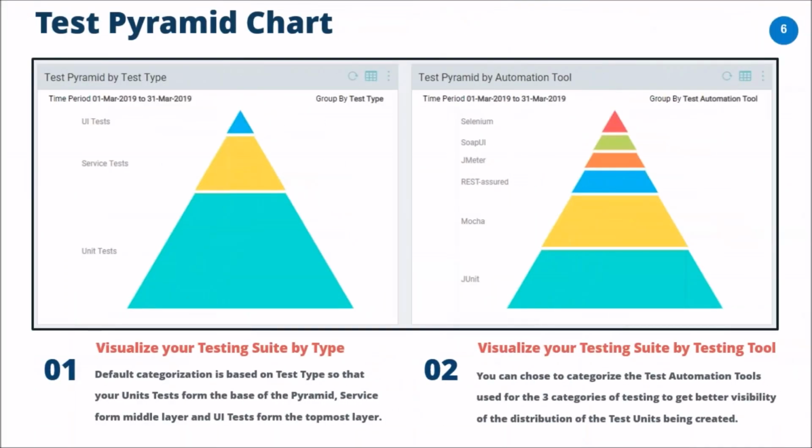So to quickly summarize what we looked at in the test pyramid, we saw that a typical test pyramid is categorized into unit tests, service tests, and UI tests, whereas you can go ahead and refine this categorization further based on the automation tool that you're using for these three layers. So you will be able to visualize your test units in the test pyramid as well.